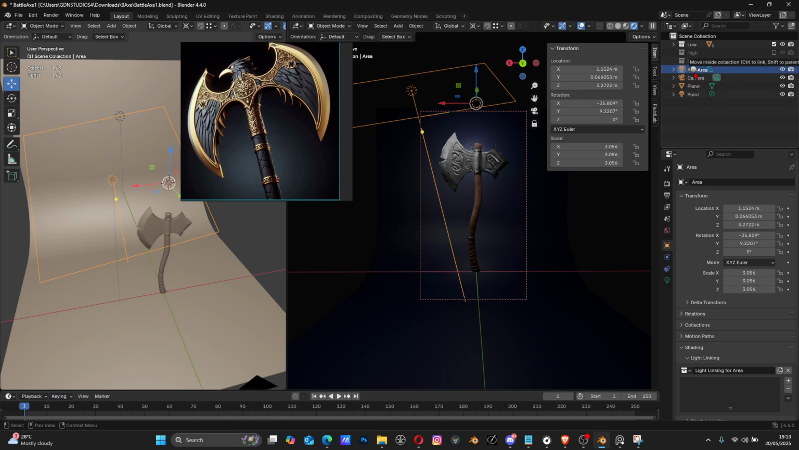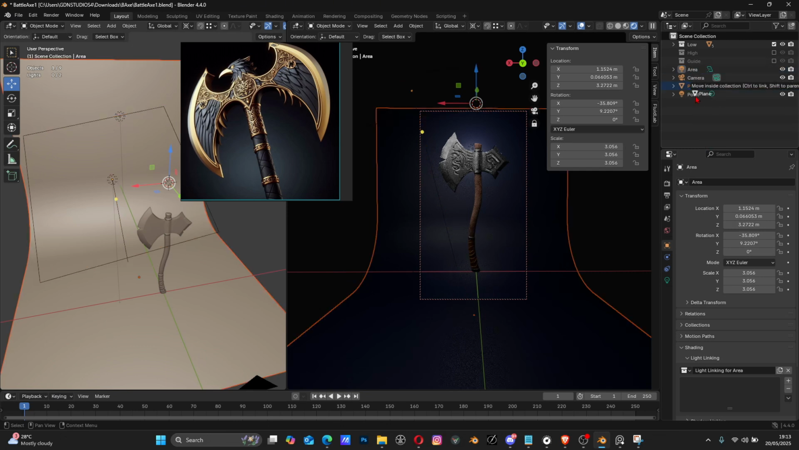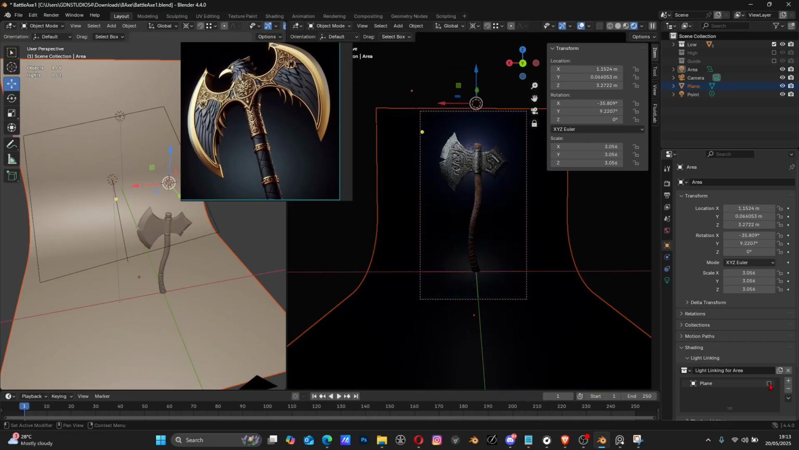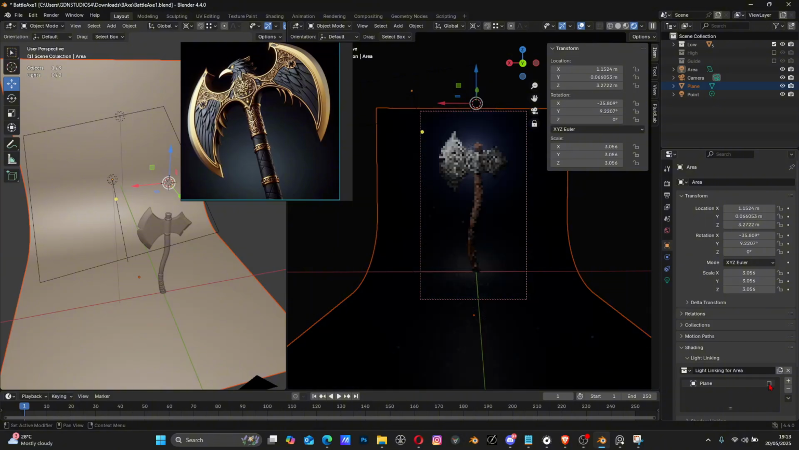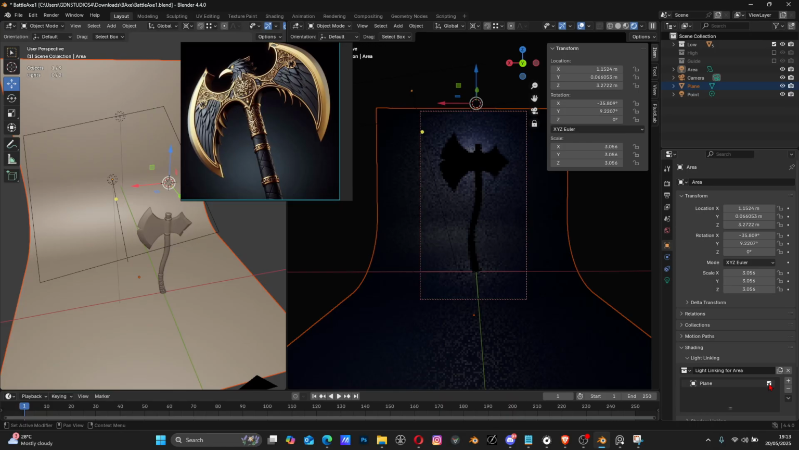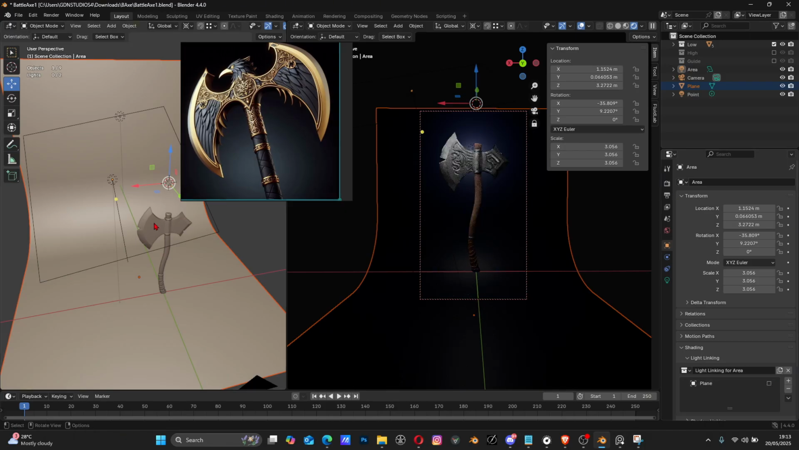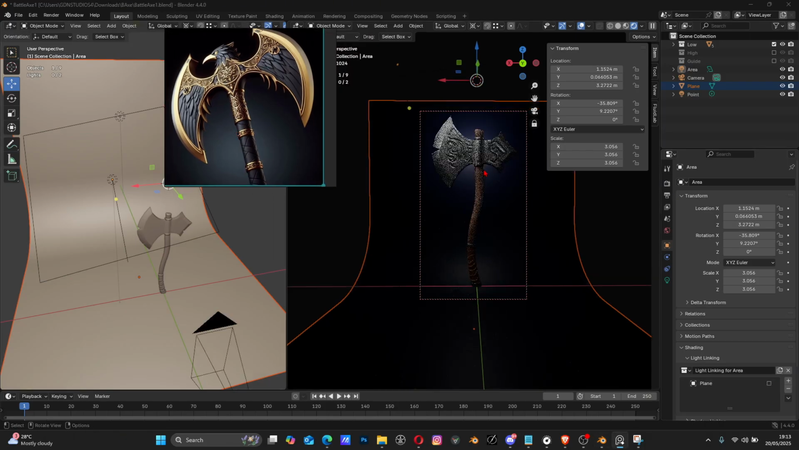Yeah, so click and drag your plane from here into here. And then uncheck this box here. And you notice that the light is no longer affecting the plane. So that's how I create a light linking setup for my project. Okay, so let's move forward.